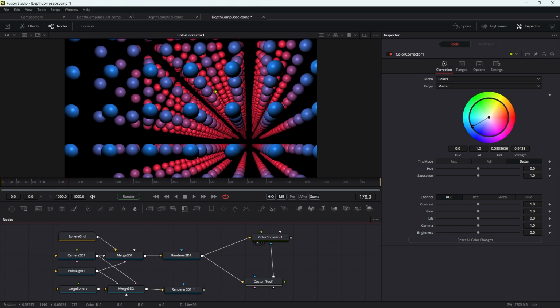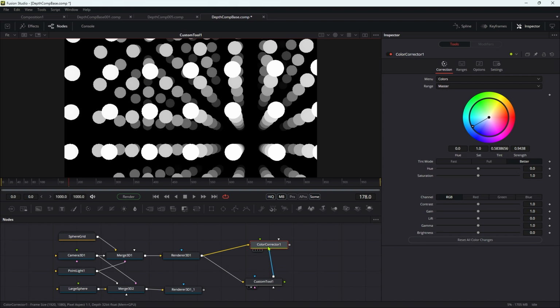A couple of years ago, I made a tutorial in which I used this technique to create a depth blur that I would contend is a lot better than the depth blur that is built into Fusion. So this mask here is a really powerful tool.